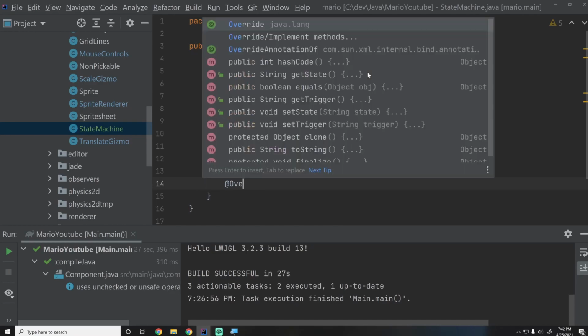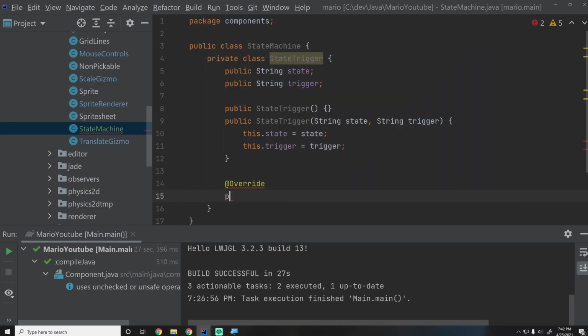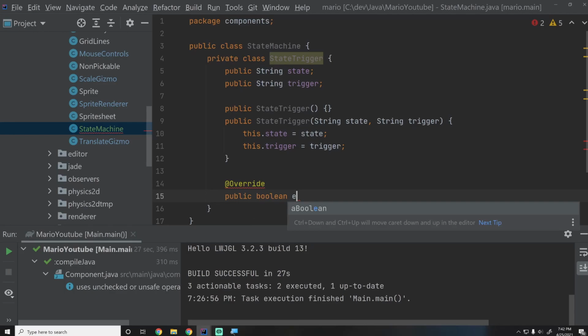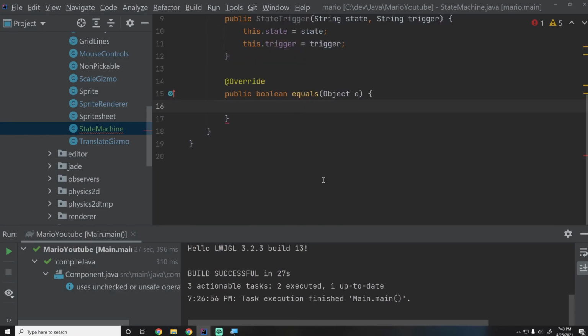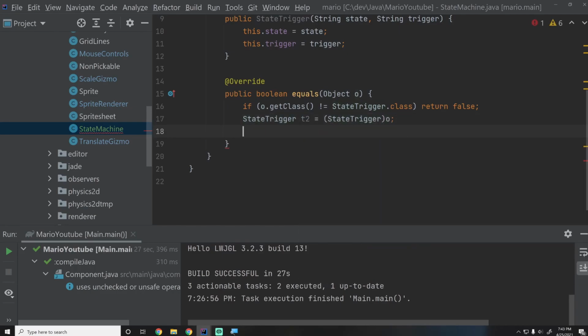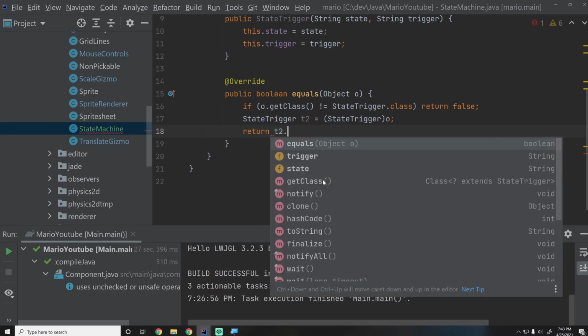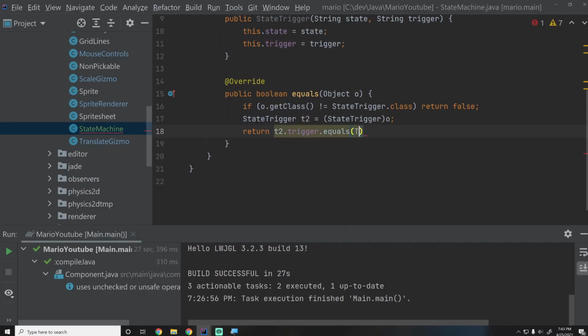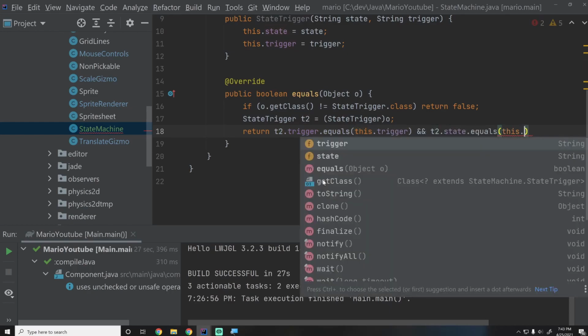We will need to override equals. So we'll say public boolean equals Object o. And this is nothing fancy as well. We'll just say if o.getClass does not equal StateTrigger.class, return false. And then we'll say StateTrigger t2 equals o, so we'll cast it once we know that it is the same object, and then we'll just say return t2.trigger.equals(this.trigger) and t2.state.equals(this.state).